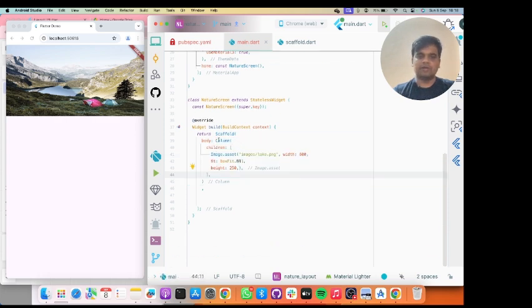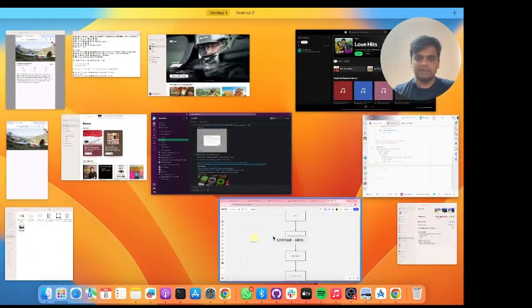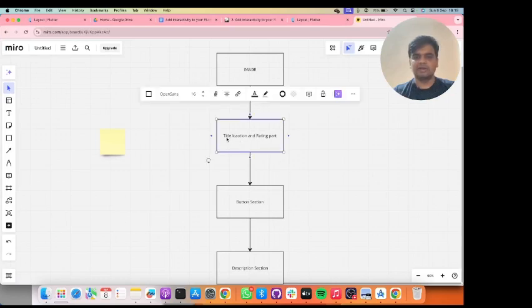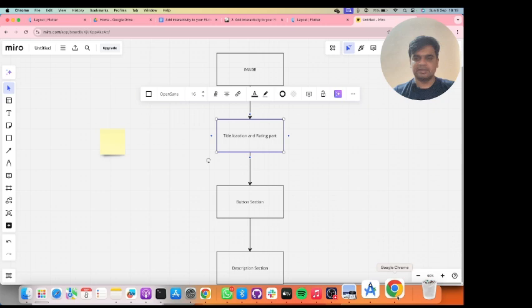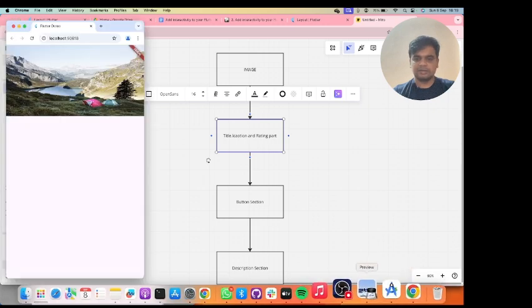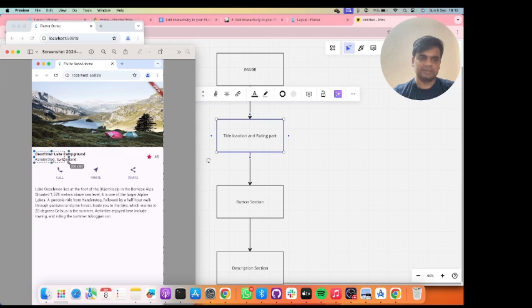Okay, now my column widget becomes the parent, and the image widget becomes the child of the column widget. Now I added the column widget, and I made the image widget the child of the column widget. Okay, now here I will add another child. That child is called title, location and rating. This part of the design. This part of the design.